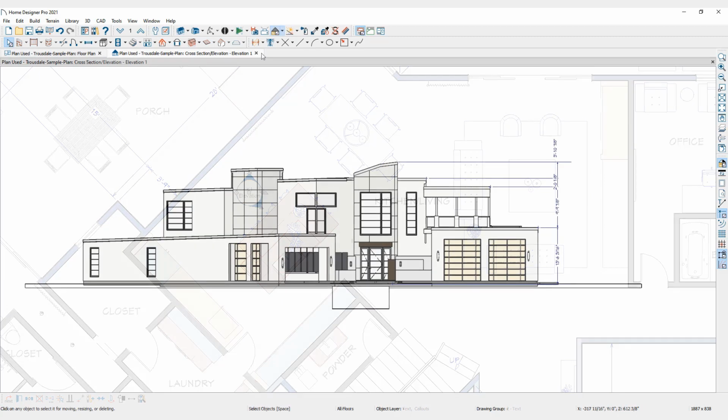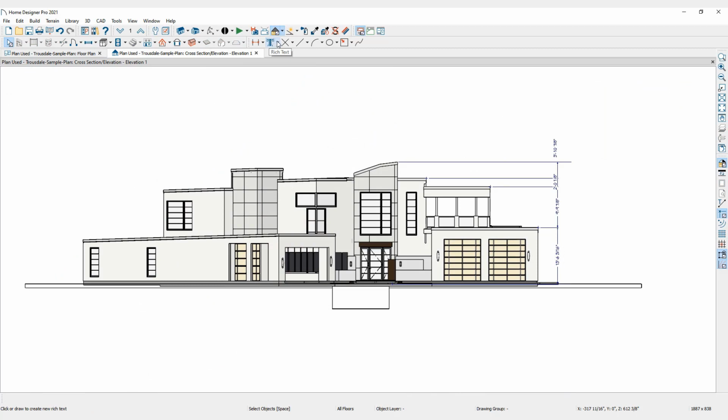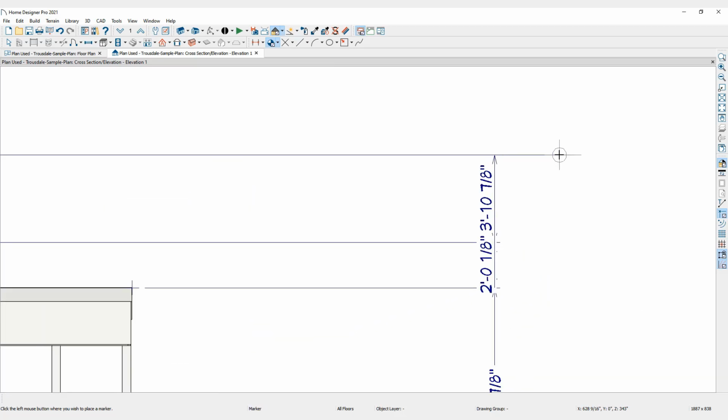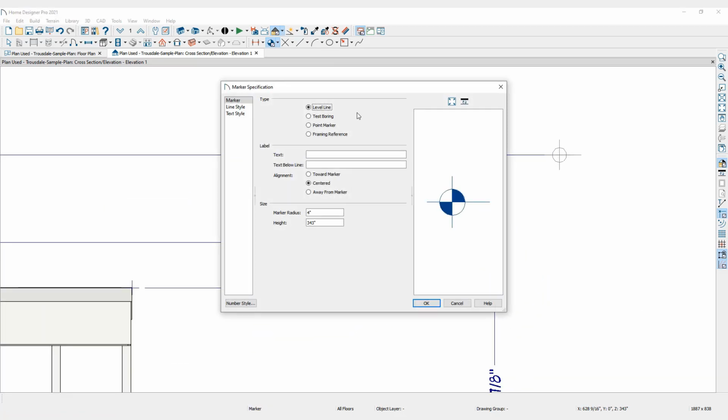Now let's place a marker. To place a marker, return to the Text tools and select Marker. There are 4 available marker types: level line, test boring, point marker, and framing reference.